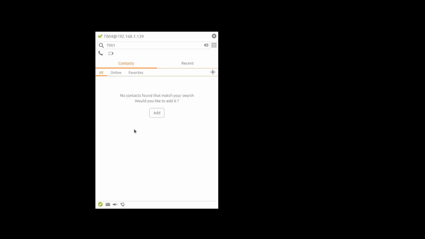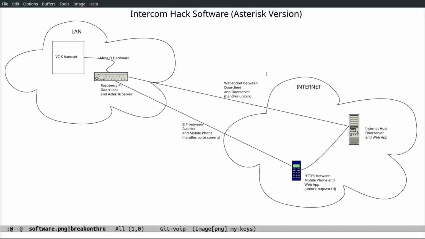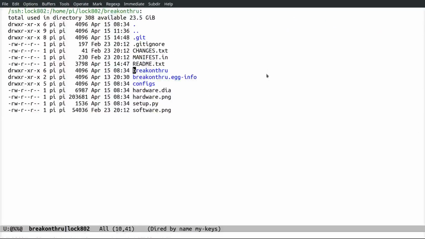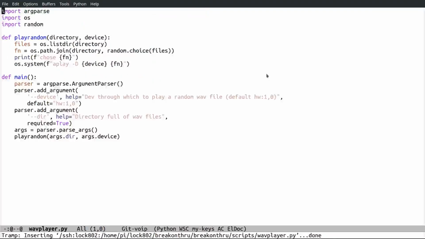Let's see here. I will show this if I can switch my window capture. Hold on a second. Stand by. There it is. All right. In Bring On Through, I have a wave player inside the scripts here. This thing just calls aplay, which stands for ALSA play, and it'll play a wave file from the Raspberry Pi out the front door speakers. So I have that.